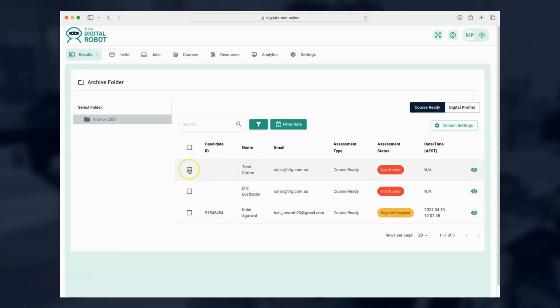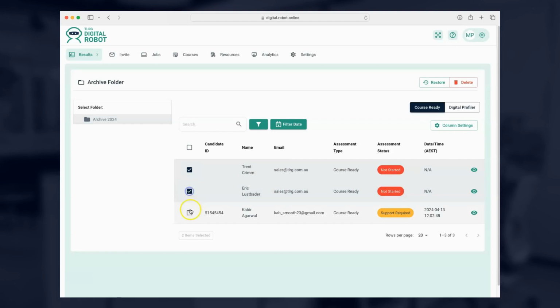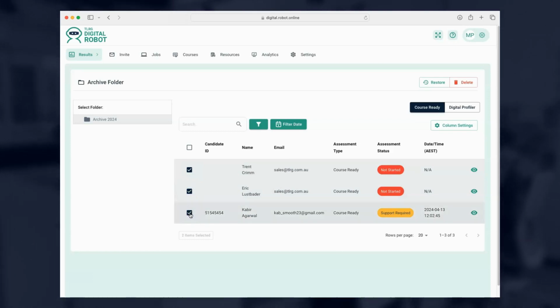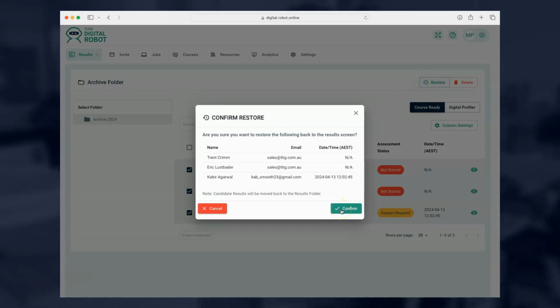To restore the candidate back to the candidate results table, select the candidate you want to restore using the checkbox on the left of the candidate details, and then click Restore. Confirm you wish to restore the candidate and they will be displayed back in the candidate results table.